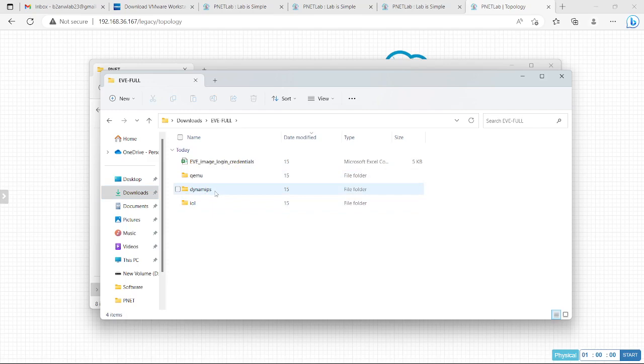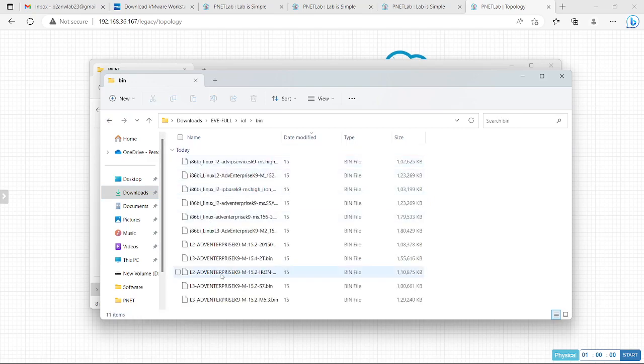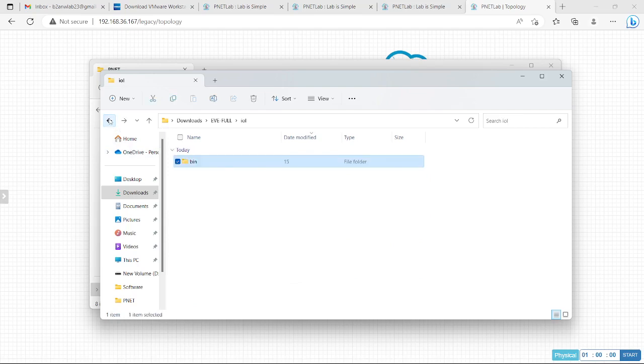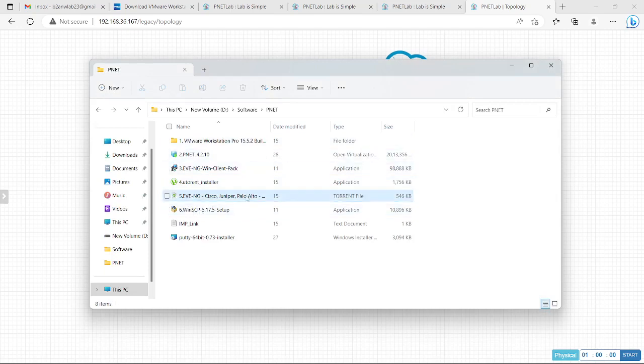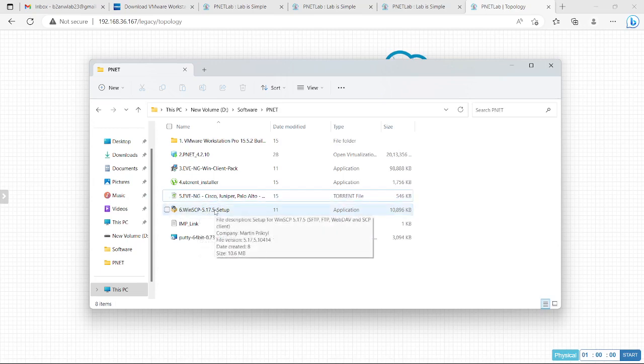If you see my downloaded folder, I have already downloaded the required ones, like Dynamips and IOL. So all these images we need to push onto the EVE-NG platform. How can we push? There is one software we need to install in our system, WinSCP. WinSCP is the software which we will use to transfer the files from our desktop to PNET. I have already installed WinSCP.